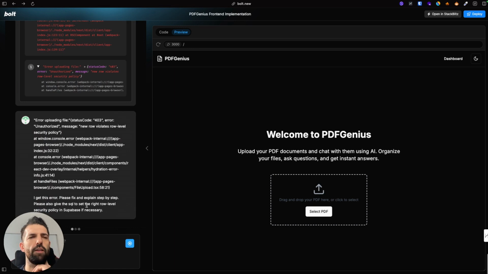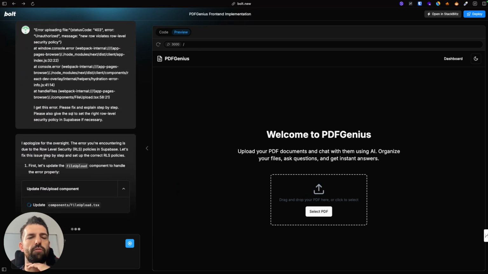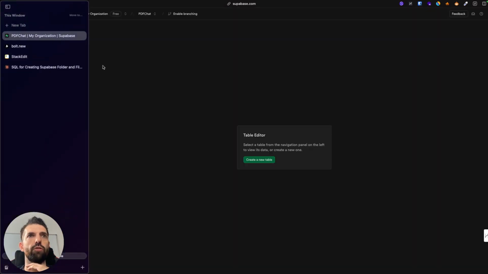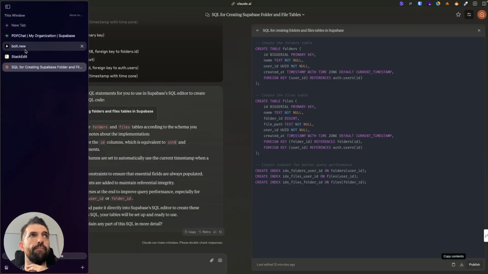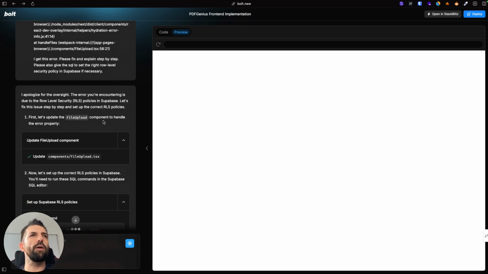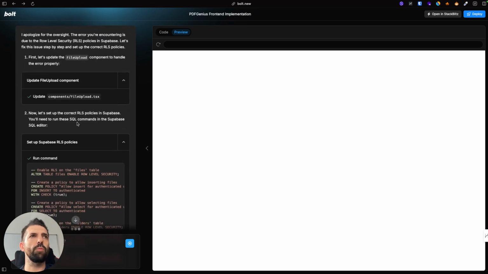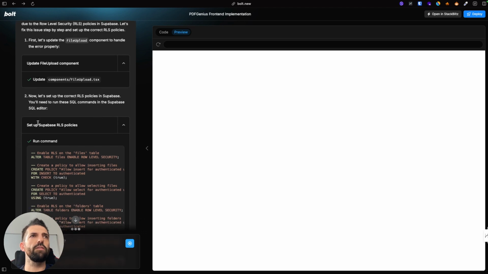Now we'll hit enter. I think it should have something to do with the fact that we can't just upload files, or rather rows, to the tables because we're unauthenticated right now. So now as you can see, I apologize for the oversight. The error you're encountering is due to the row level security policies in Supabase. Yeah, since we haven't created authentication, or we are not authenticated when we try to communicate with Supabase, there's an error. First, let's update the file upload component to handle the error properly. And now let's set up the correct RLS policies in Supabase. You'll need to run these SQL commands in the Supabase SQL editor.